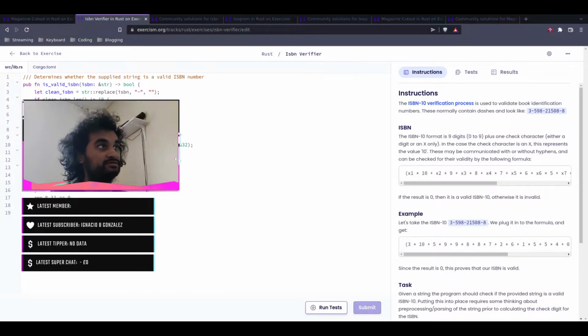If i is 9 and the character is equal to an X, we add 10 to the answer, otherwise we return false. So if the character isn't numeric at all and it's just letters and it's not an X, then we just return false. Otherwise we convert it to a digit and multiply the digit by 10 minus its index. Or if the index is 9 and the character is an X, we add 10 to the answer.